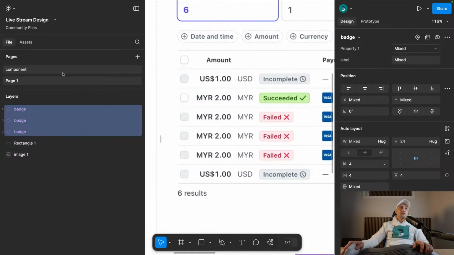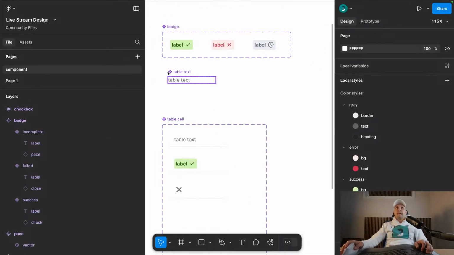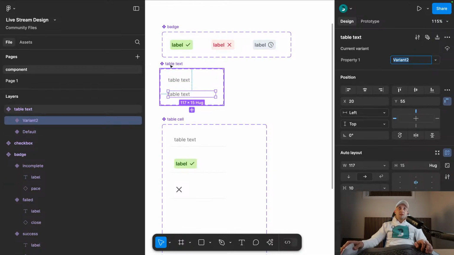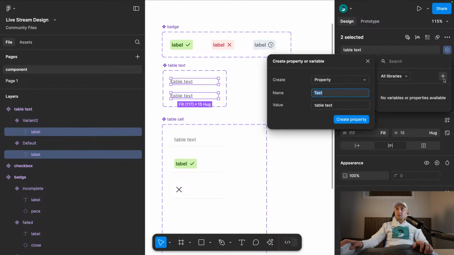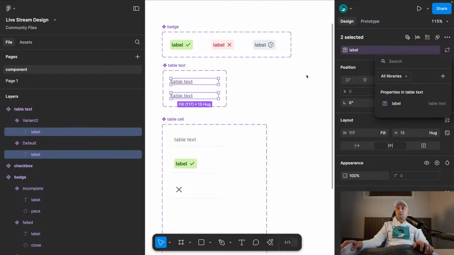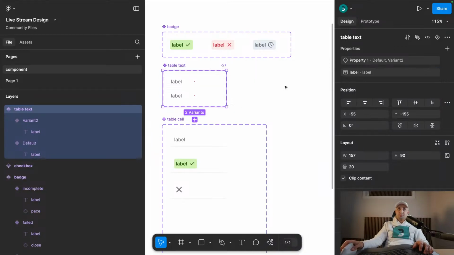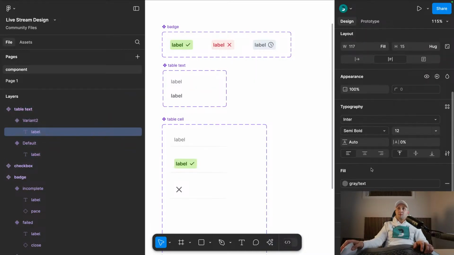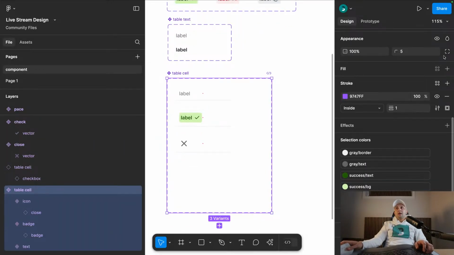So everything is ready. One final thing I need to add is the header. So here I would create another variant. So table text, and then I would have this as, again, let's call this label, and let's call this label 2. And then I will have this again as semi bold and heading. There we go.